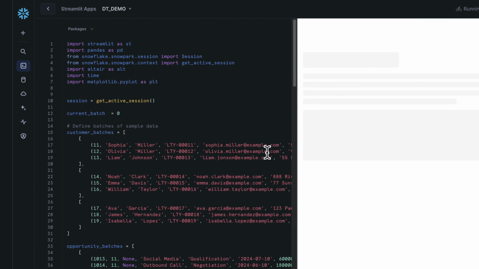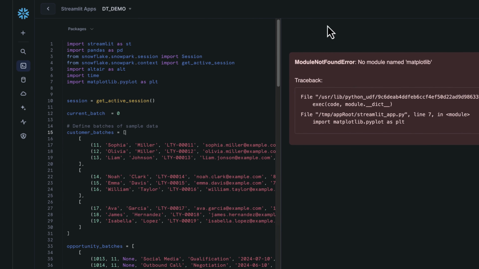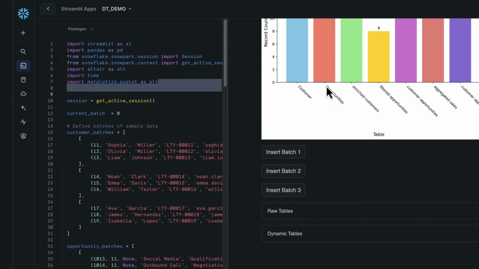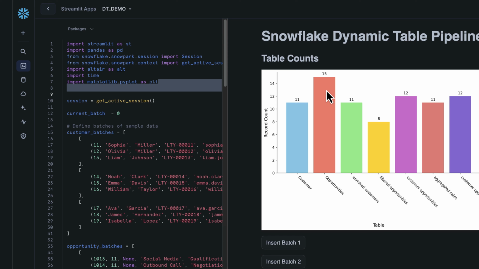It takes a few seconds to run. It doesn't find a module called matplotlib, which is expected. Go to packages, see your packages. Rerun that one more time. This took a few seconds. It's a basic Streamlit app to show dynamic tables in action.